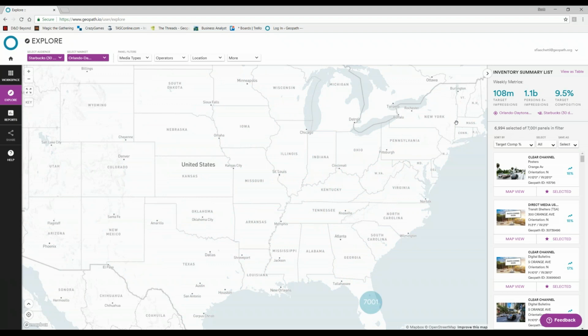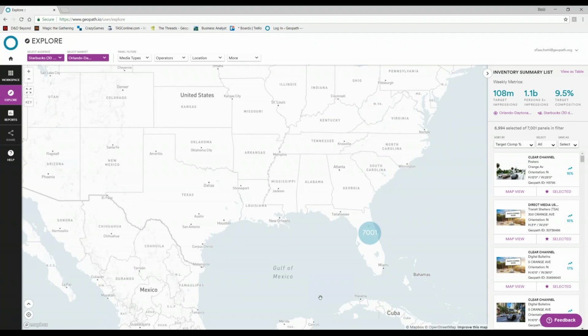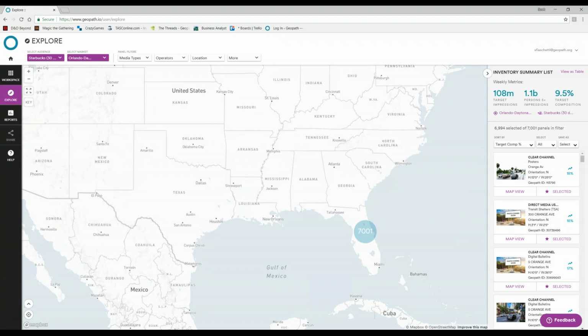And I'm still filtering for Starbucks audience. So you can see here, my market is Orlando, and I'm filtering for Starbucks past 30 days, generating 108 million impressions, while in the market, there's 1.1 billion impressions generated for people 0+. And so my target impression composition is 9.5%, a little bit less than the national average. So this may be a good market if Starbucks wants to look at increasing share. This may be a place that needs some out of home for Starbucks.